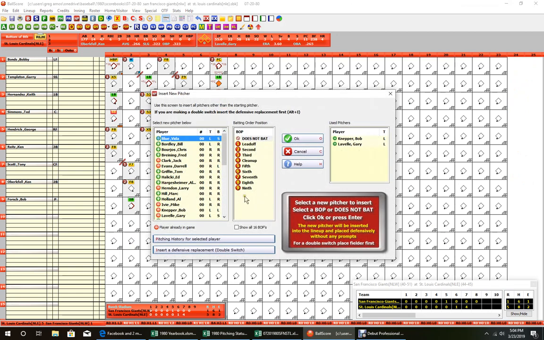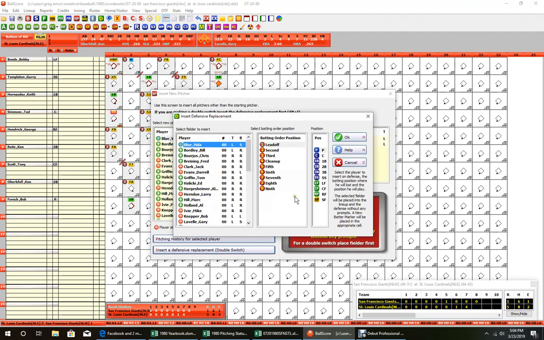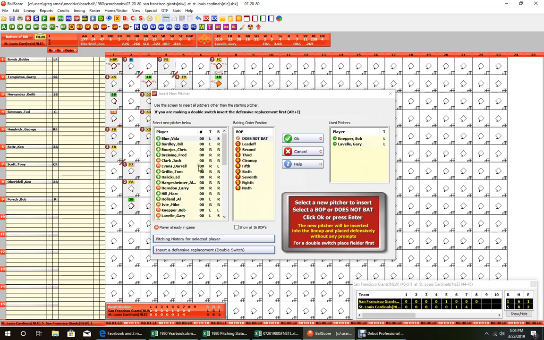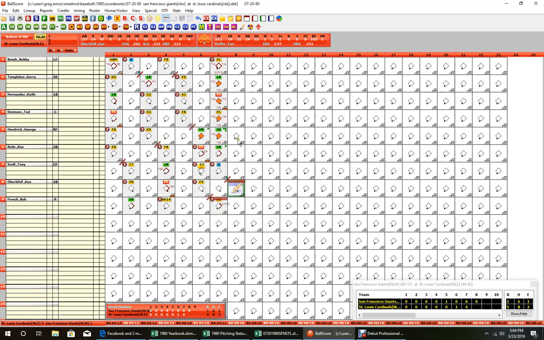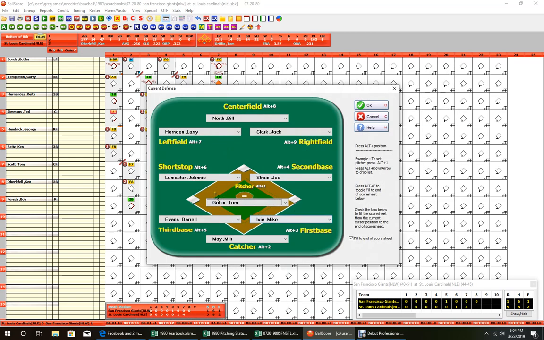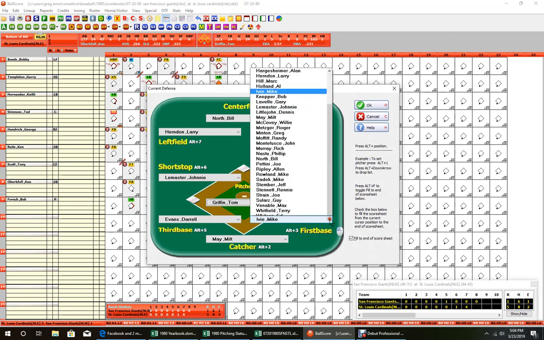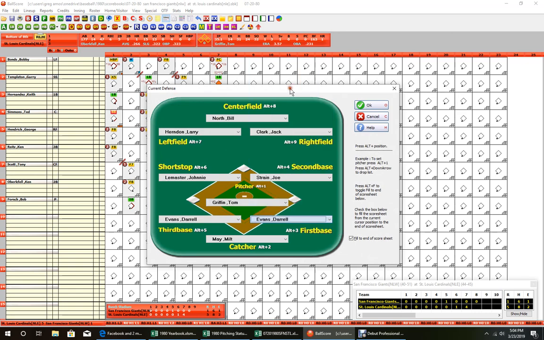So we're going to bring in a double switch. Shortstop was LeMaster, at ninth. And then Griffin batting 6th. Double check that. 6th. And then we're going to set the defense. And we're going to put Evans at first base. And we're going to put Patino at third base. Patini at third base.